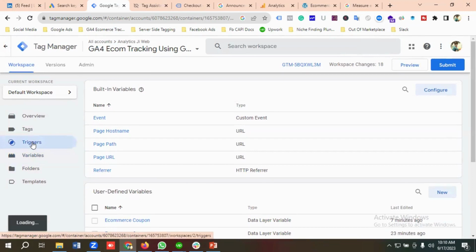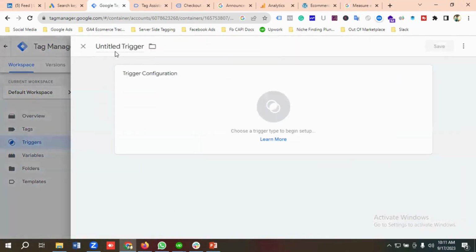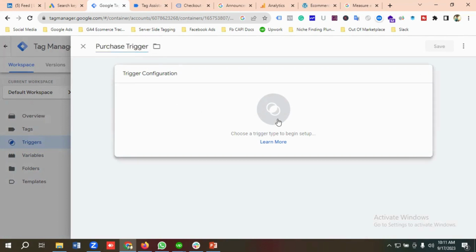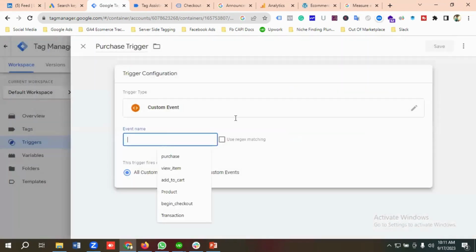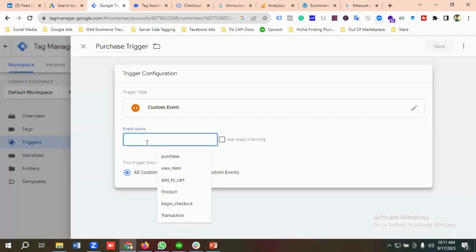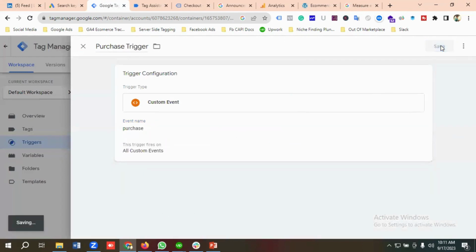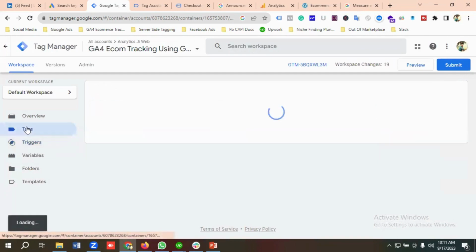So we'll go to the trigger section and create a new trigger for the purchase event. So I'll name it as purchase trigger. Then from the trigger configuration, I'm going to be choosing custom event and name the event as purchase. So I'm going to copy it from here and paste it over here. Okay, perfect. Then I'll click on save. Then we'll go to the tag section.